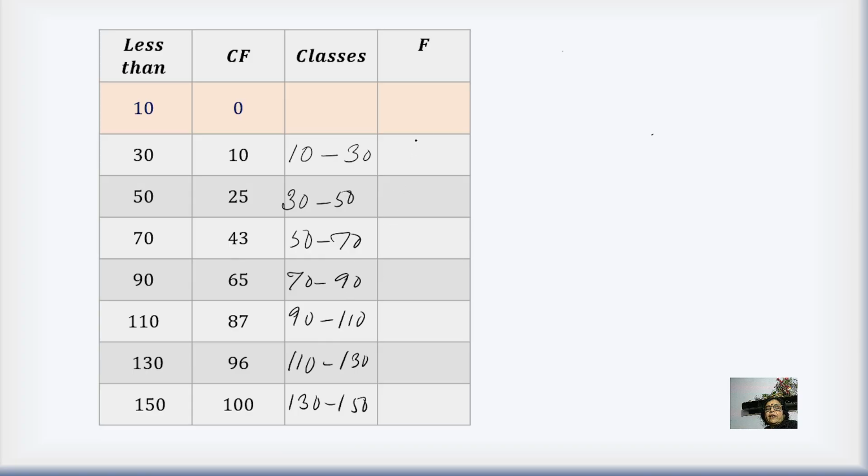Now we have to calculate the actual frequency. So less than 30 is 10. That means the actual frequency of the first class will be 10. Less than 50 is 25. So actual frequency of the 30 to 50 class will be 15. Then less than 70 is 43. So the frequency of the class interval 50 to 70 will be 43 minus 25, that is equal to 18.